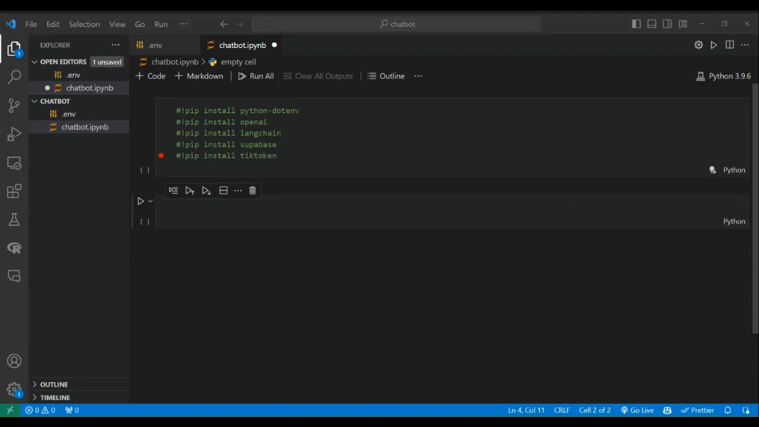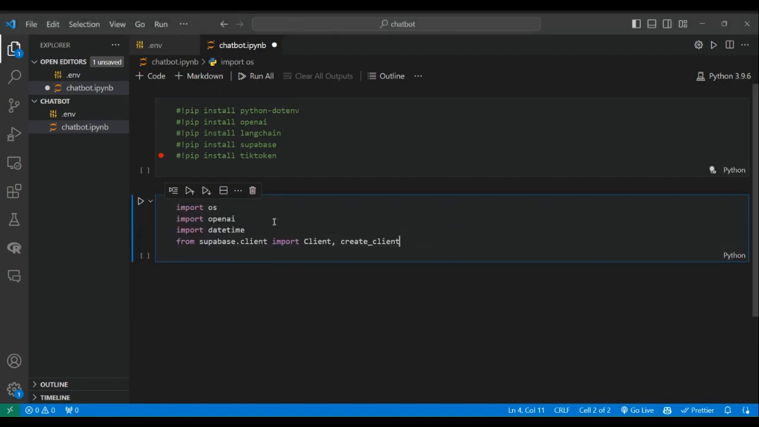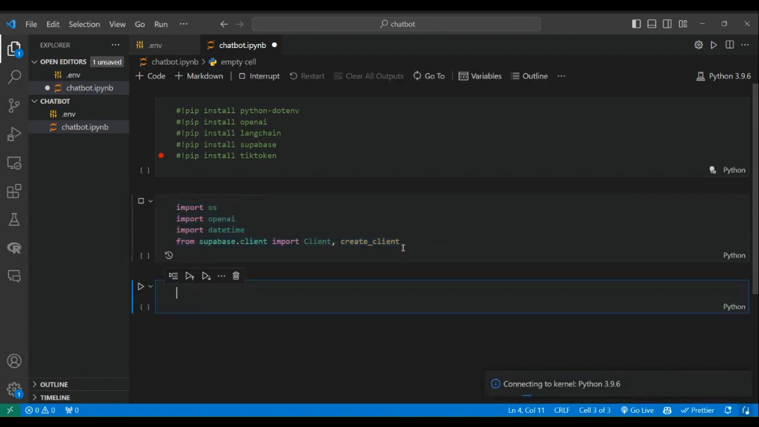And we're gonna be needing some important imports at the start, which are gonna be these. First of all, we're gonna be importing os, and then we're gonna be importing openai, datetime, and then supabase. From supabase, we're gonna be importing Client and the create_client one, so that we can create a client that will allow us to communicate with Supabase. Now let's run this, and it might take a few seconds to run.